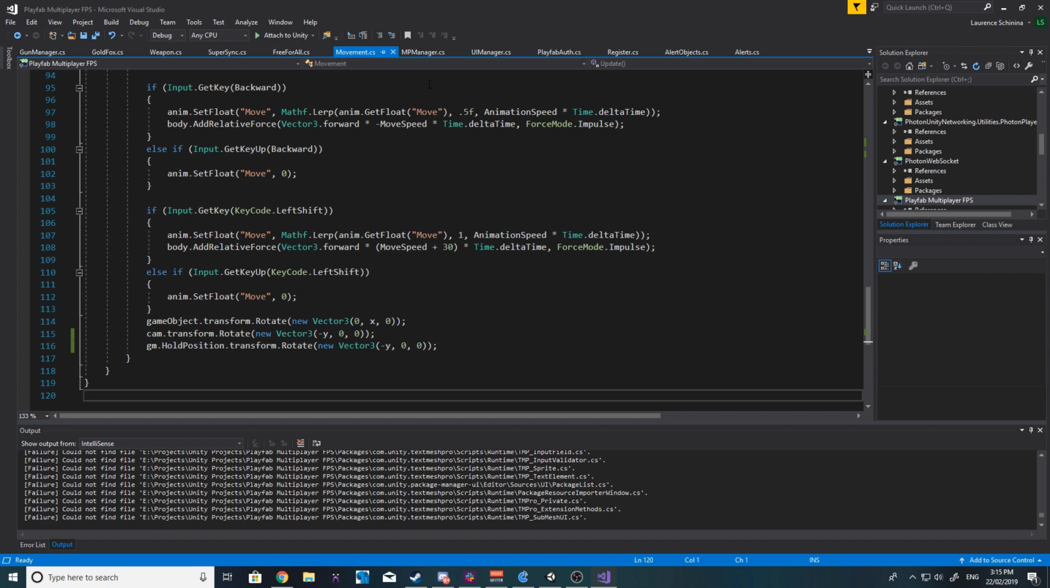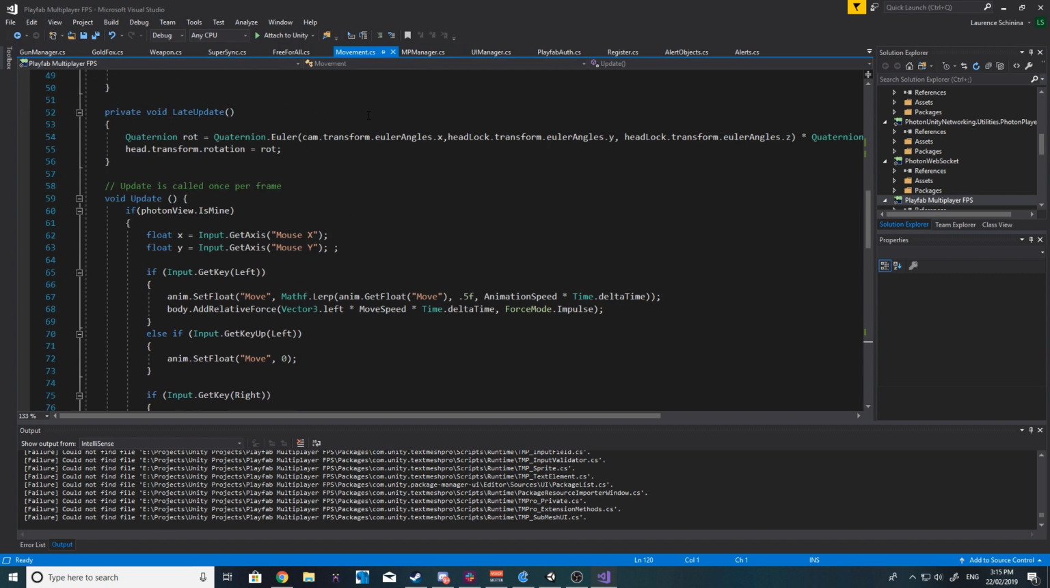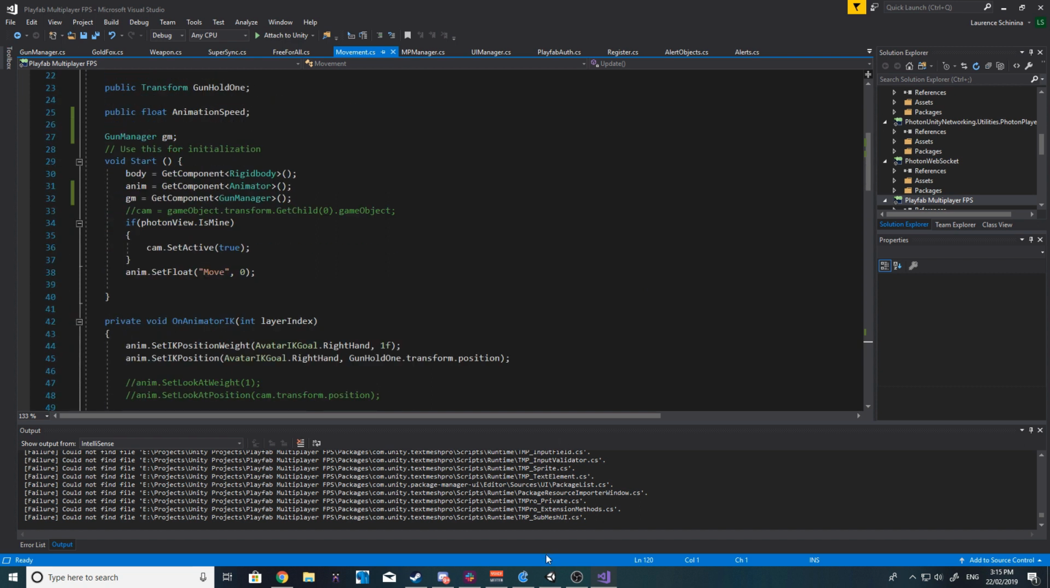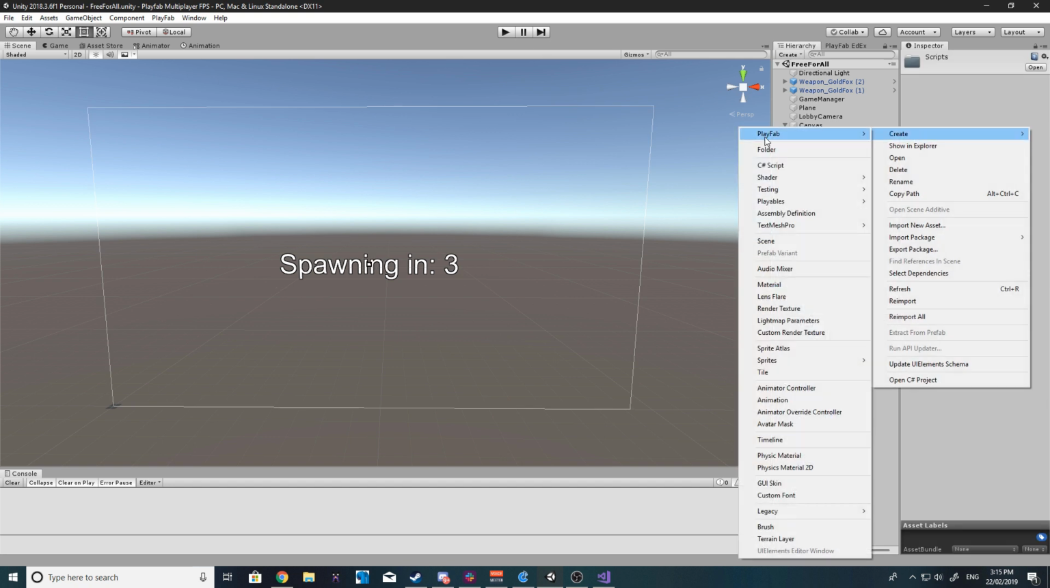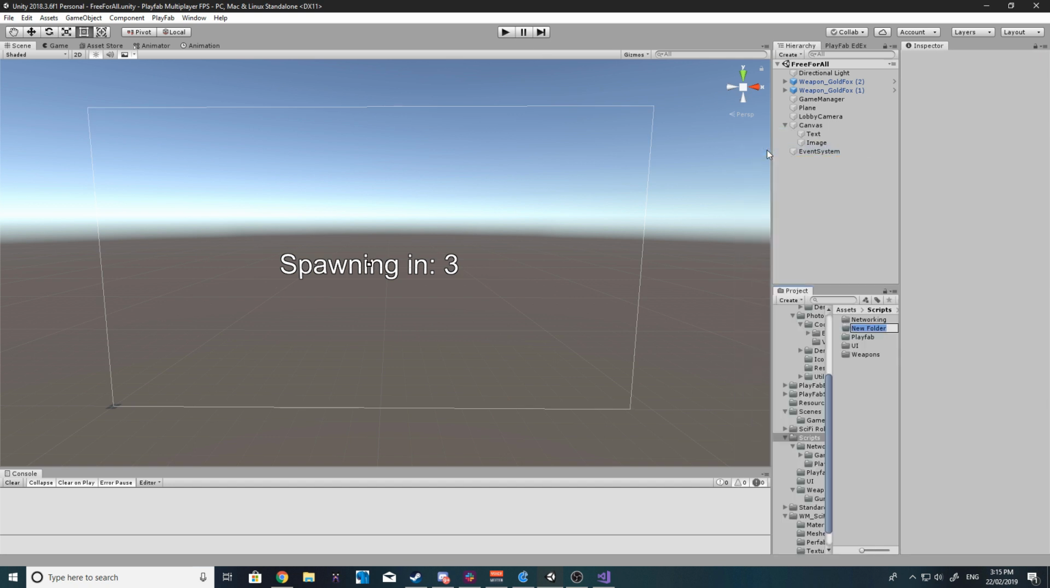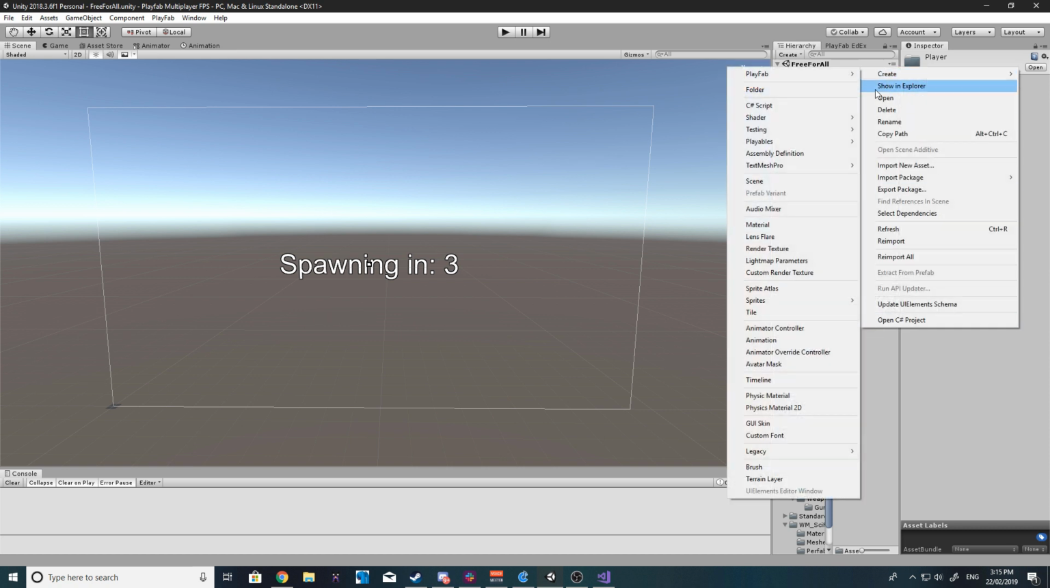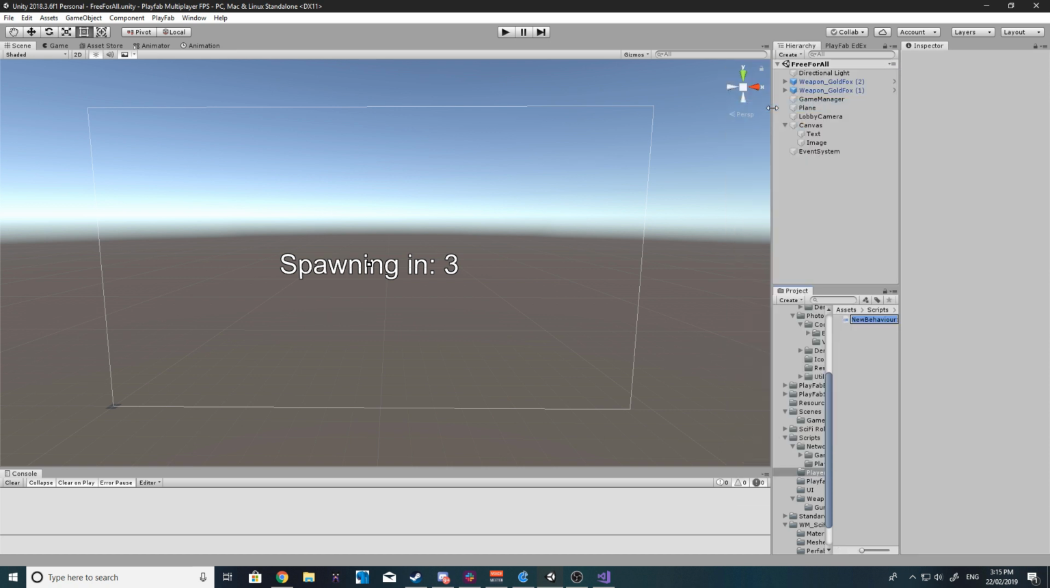Now in our... Let's see. We have just our movement script. I guess we can put it in the movement script, or we could create a new script. Let's create a new folder. I'm just gonna call it player. And I'll just call this script mouse lock.